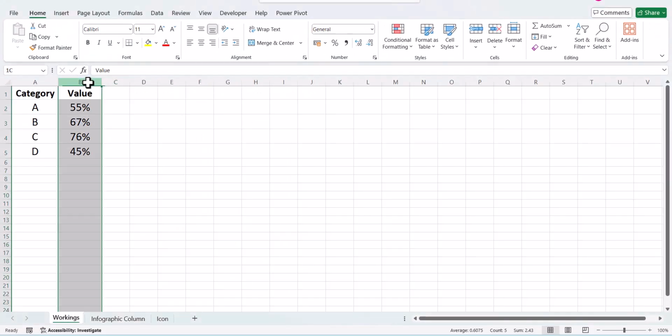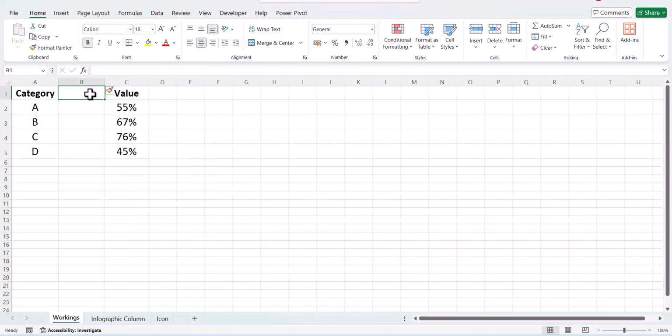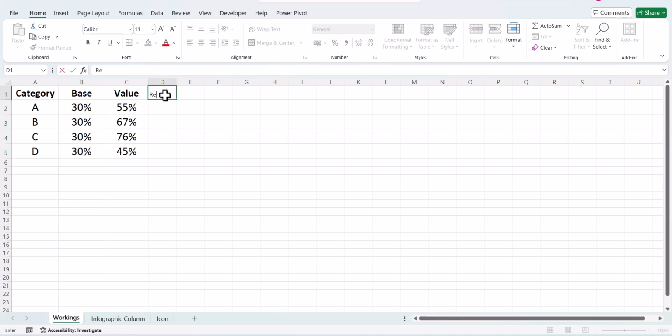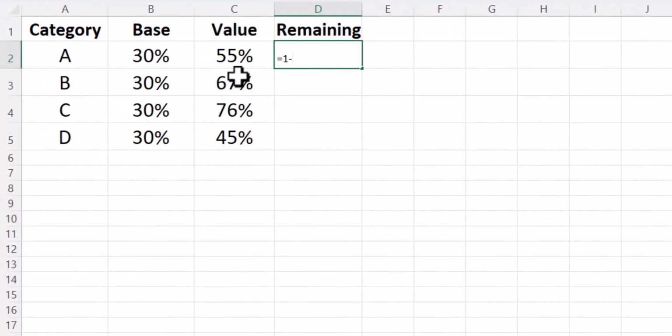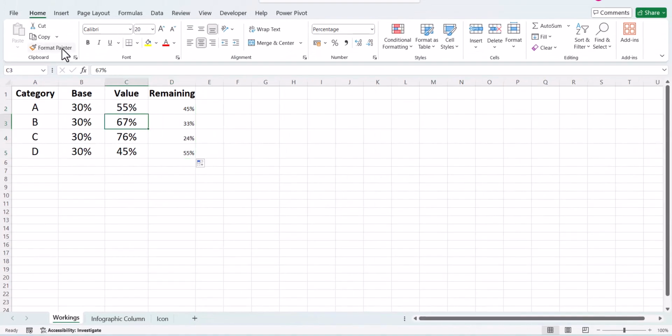So first, we go here, we insert a column and we say base and we put it as 30%. This 30% base is where our icon would be present. Next is remaining, and you say 1 minus this value over here and you put it down. Let us just format it.